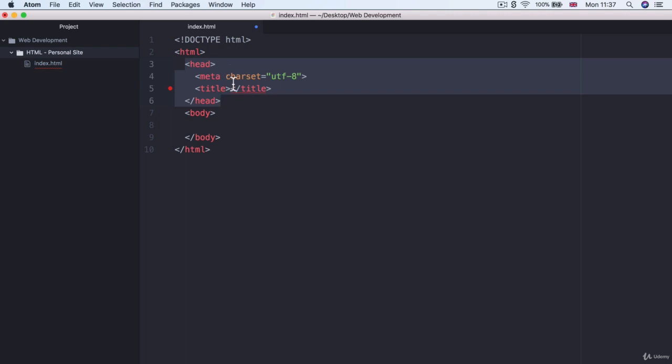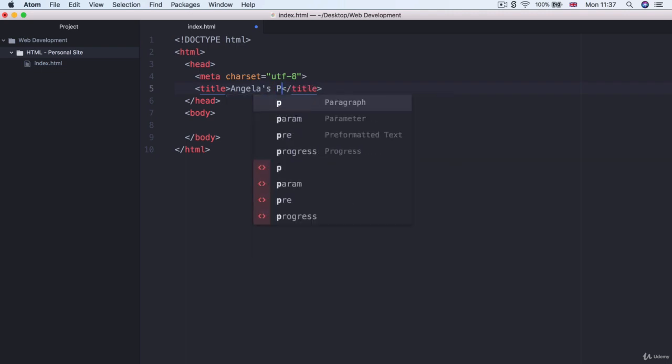So, for example, we might have a title tag in here that tells the browser what is the title of this particular document or this particular page. So let's go ahead and give our website a title. Let's call it whatever your name is. So mine is Angela, Angela's personal site.